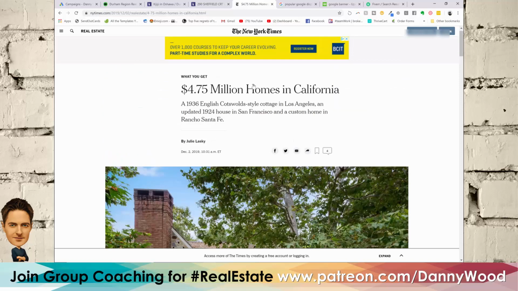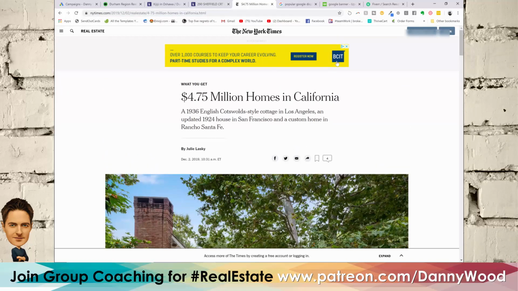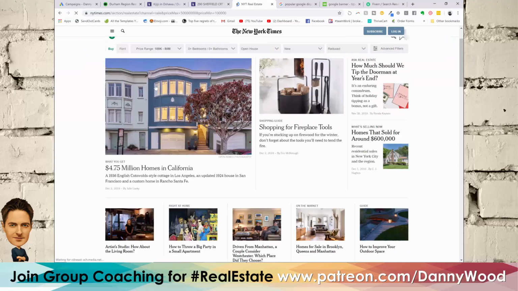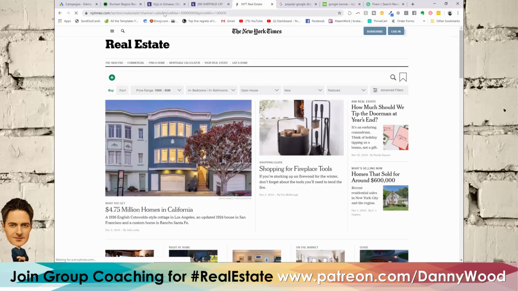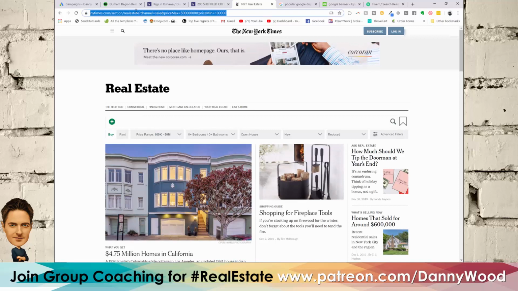Anyways, look at the ad up at the top. I don't know who BCIT is, whatever, Complex World, Complex Advertising. Wouldn't it be nice if your banner was at the top of this page? Well, what we can do is grab the URL. Oh, hold on. Let me go back. There you go. You can grab the URL and it would be this right here.